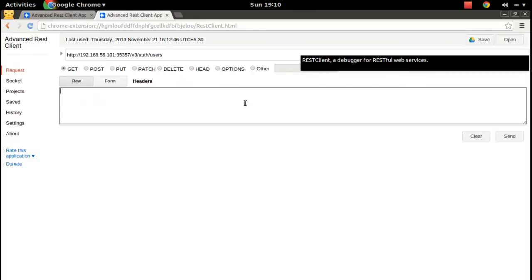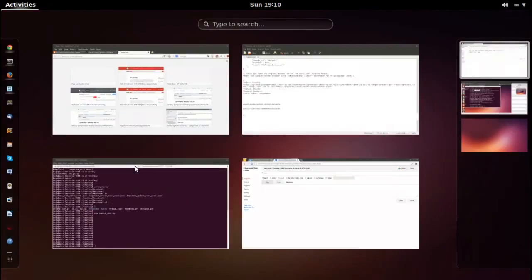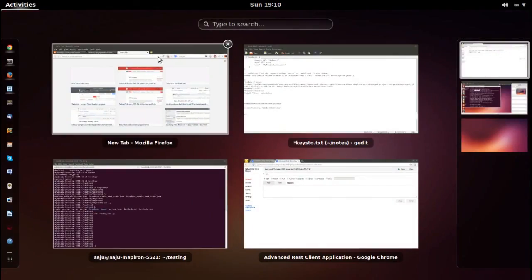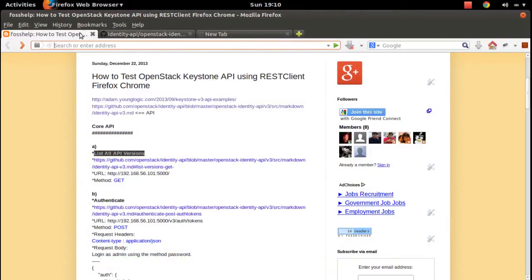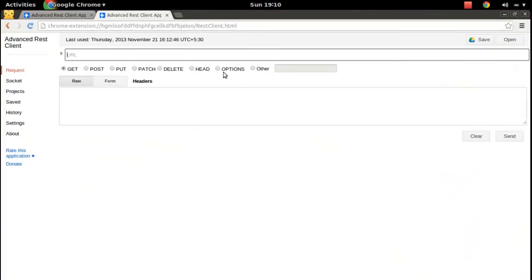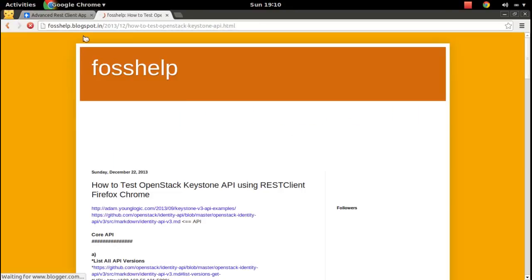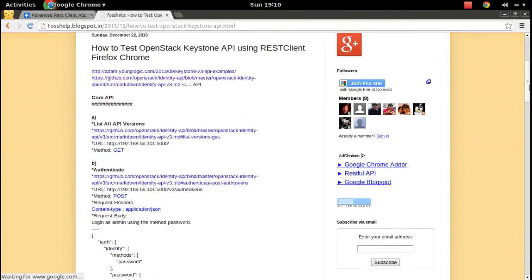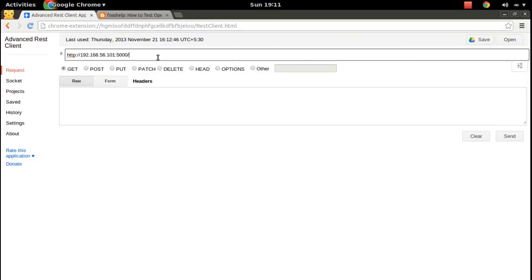Let me open this Advanced REST Client extension of Chrome, and let me open this URL in Chrome so we can access it. You can copy and paste easily. Okay, so I'm going to list all supported API versions. I'll make a GET request to that URL.